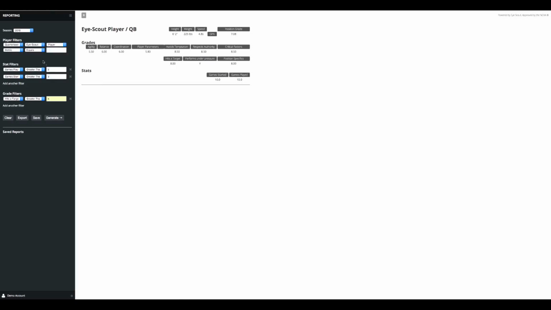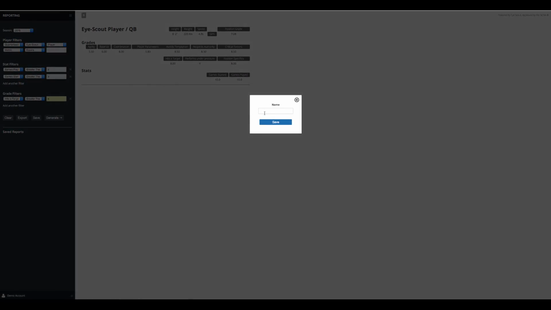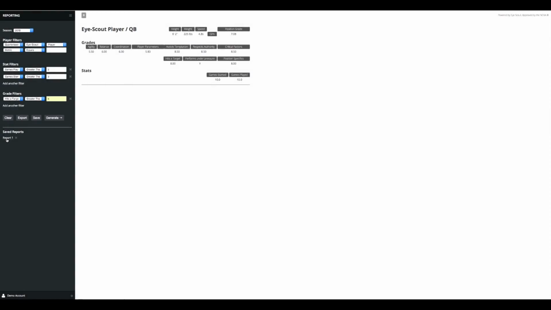Going back, if this is a report that you want to be able to run consistently, but you don't want to always have to come in and build these filters, you can click Save and call it whatever you want. I'll call it Report 1. And I click Save. It comes over here under my saved reports. So now the next time I want to run this report, all I do is come back into reporting, I click on the saved reports, and it'll run the report.